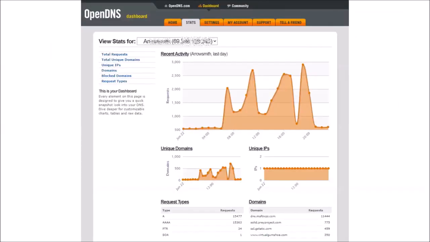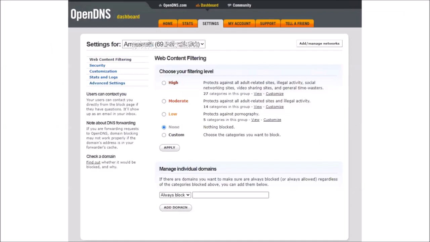OpenDNS lets you filter DNS requests from your local area network depending on what you want filtered out, like porn, guns, malware, whatever. But they need to know your external IP address. And so that's why I have to tell them where I am. It's also free. I have no filtering other than just malware right now.